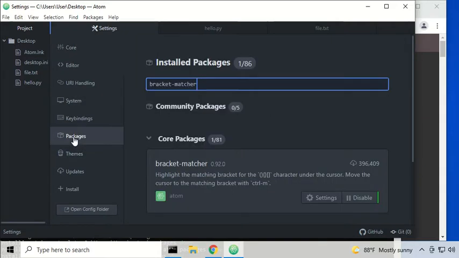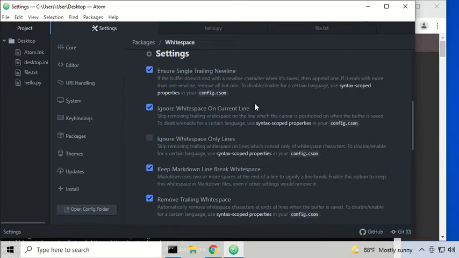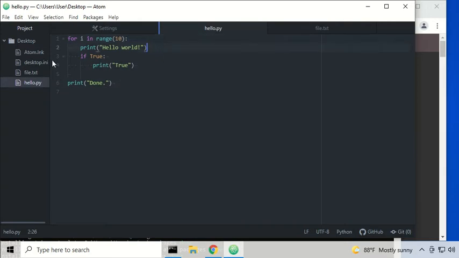Let's go to another package, the whitespace package. All right, and we'll go to settings here, and there's a few things we want to do. We want to ignore the whitespace on current line. We want to uncheck that. So what this package does is, since we have show invisibles on, we can see this. I'm going to add a bunch of whitespace at the end of the line, but when I save the file, it's going to remove all that because we don't need that extra data in our file. It's just a waste, right? So the whitespace package does that for us automatically.